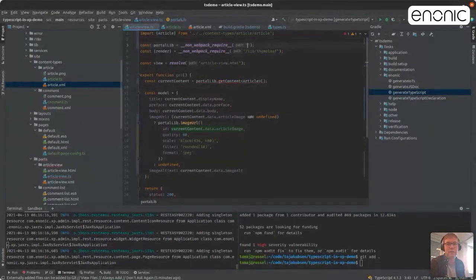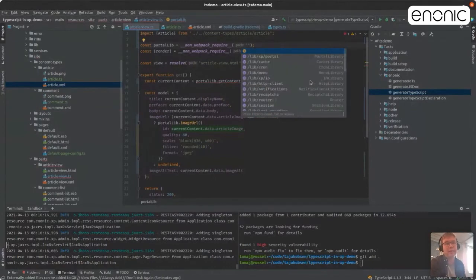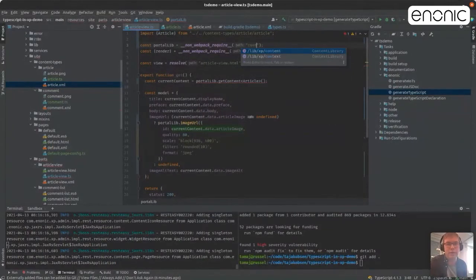And yeah, just the last thing I'll show you here. It's also when I'm doing an import, you can get code completion here. Just put into the string for non-webpack require. I can say I want the content library instead, and voila, that's what I get. That's really powerful too, and really nice.